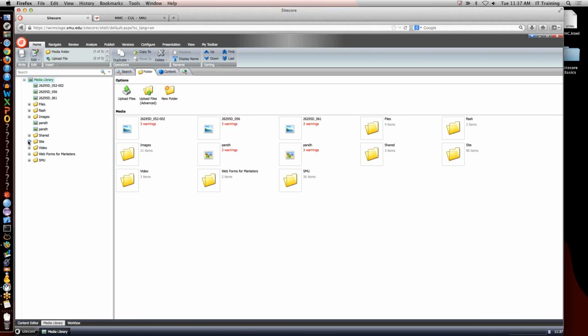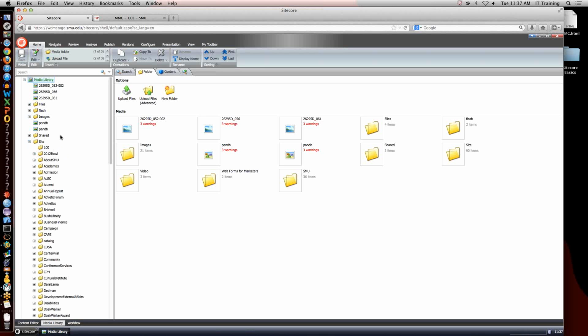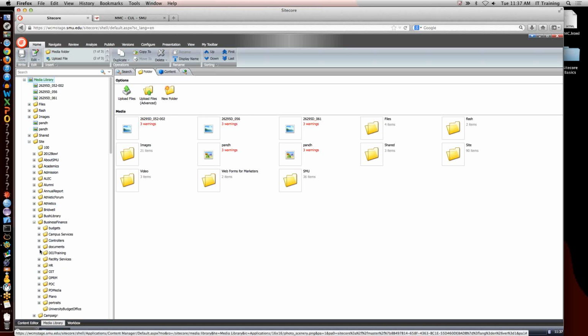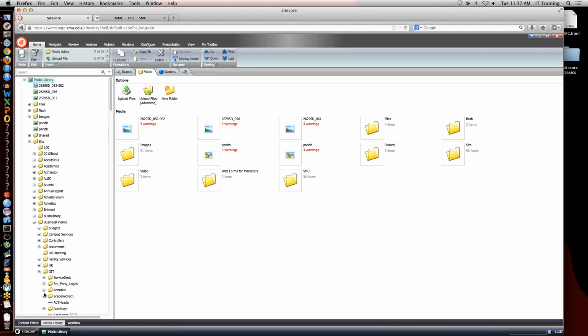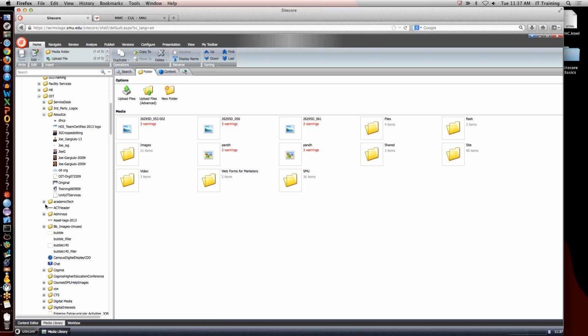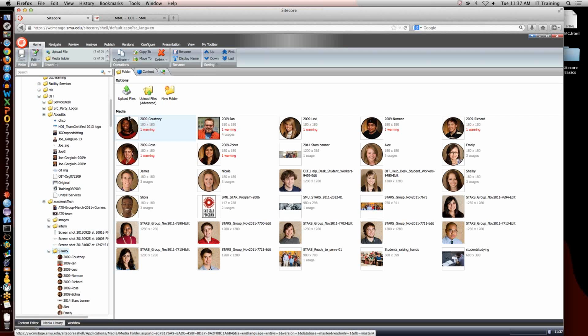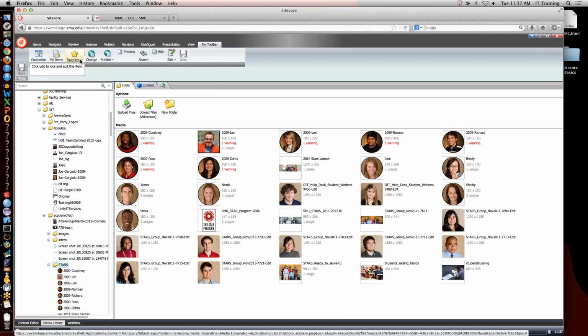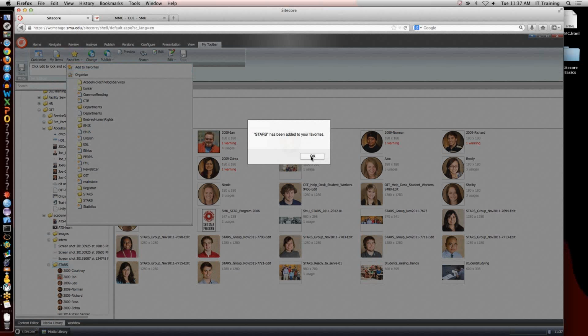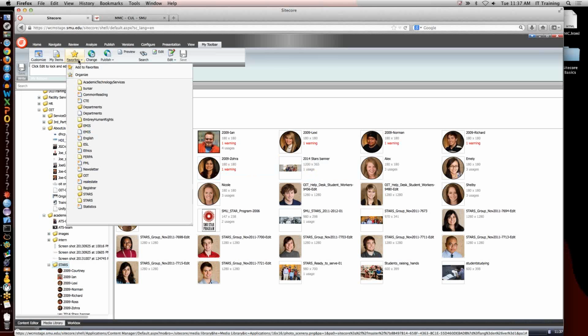This again is a long list here. You might see only the sites you have access to, but again, since I'm an admin, I'm going to see everything here. So you might have a little easier time navigating to your site, but I'm going to go ahead and go to Site, Business Finance, OIT, About, Academic Technology, Stars. There we go. And again, in my favorites, I can add a favorite to this, and I can then jump to that favorite. So there's my stars folder.